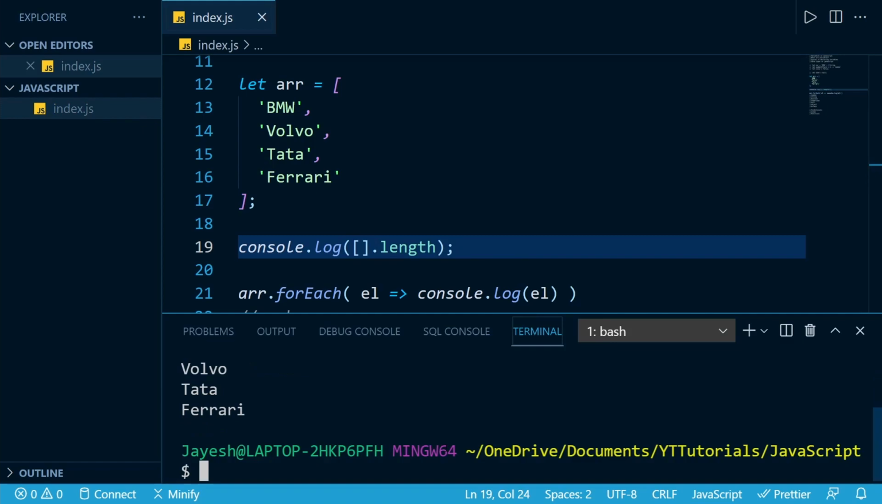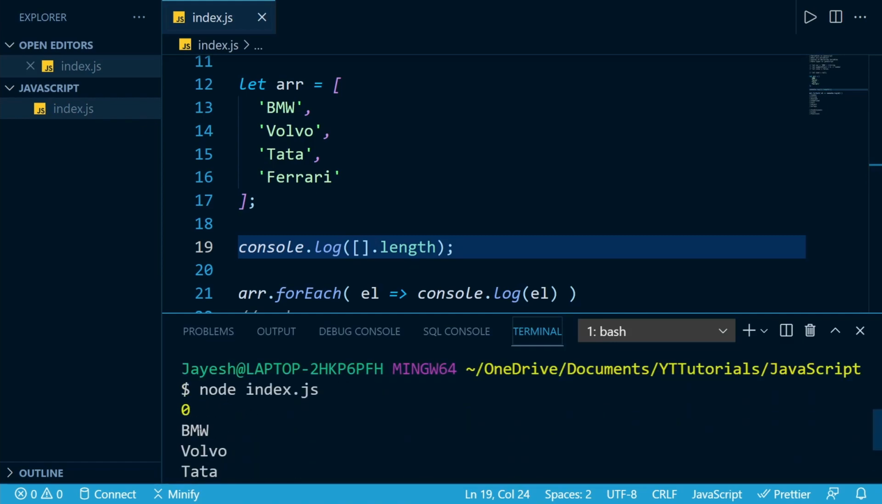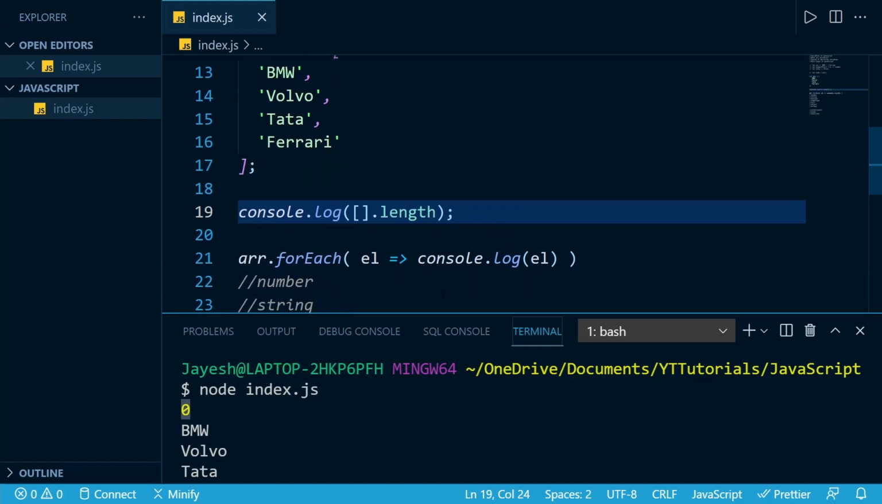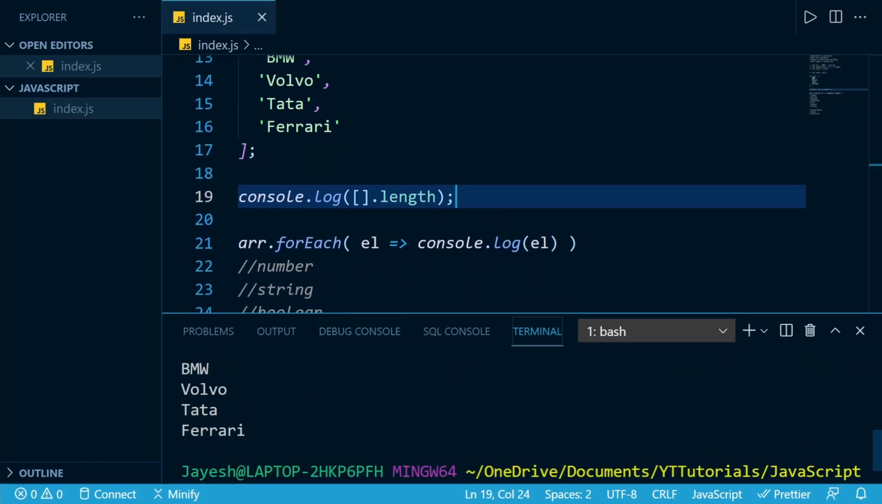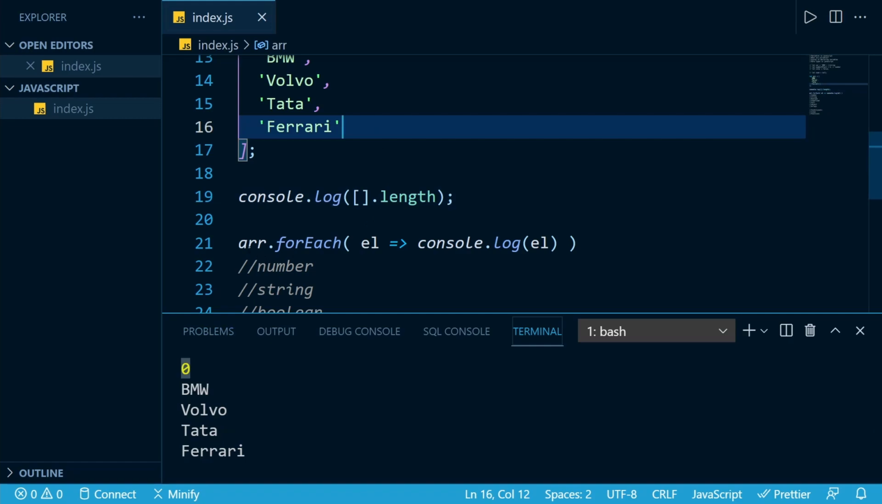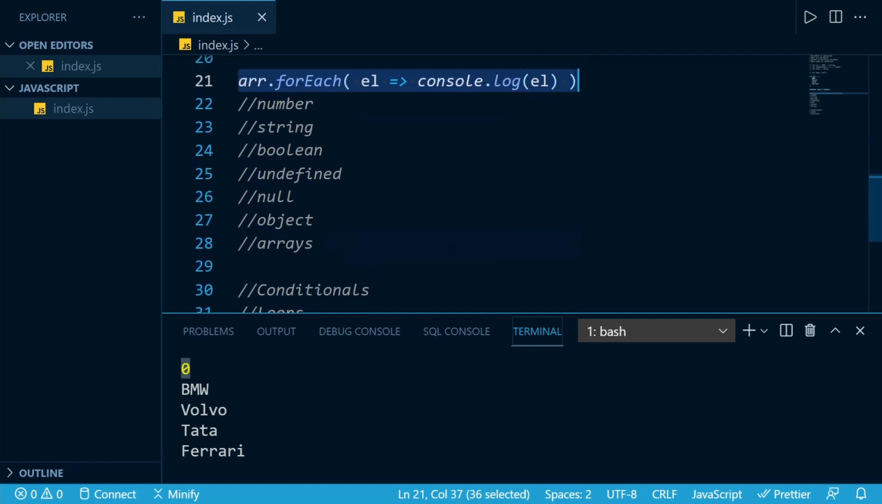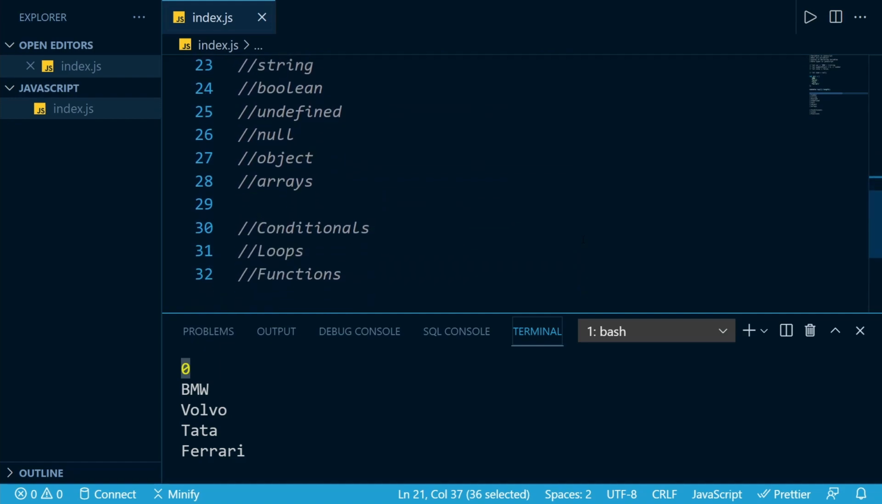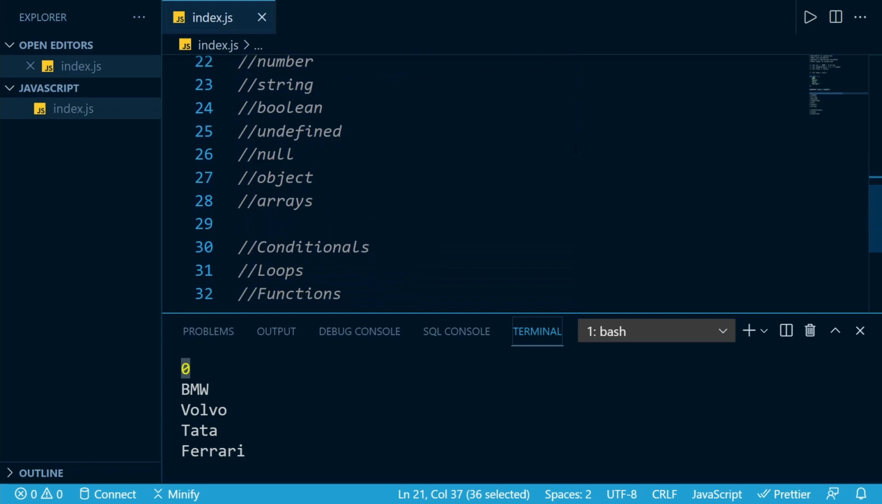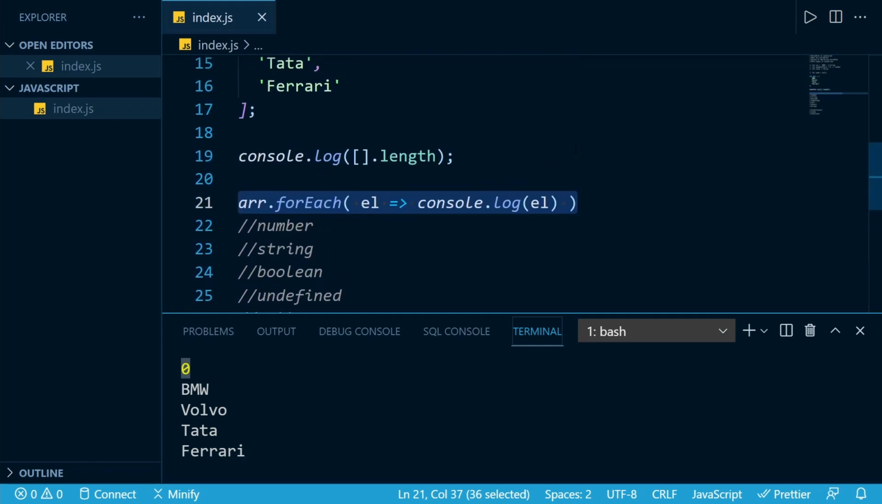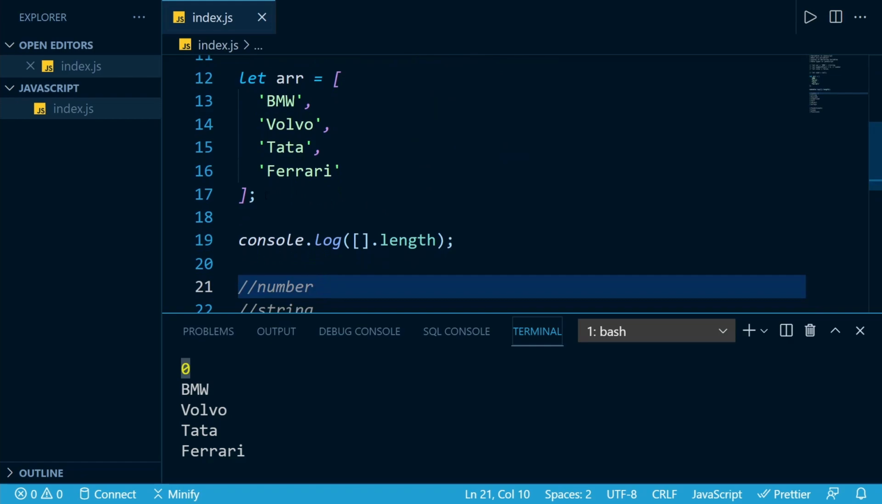And when we run this program again, we get here 0, because it does not contain any value, so the length of our array is 0. And here it was also printing BMW, Volvo, Tata and Ferrari, all the values of our array, because I was using this loop. It is one of the higher order functions, you could say. So you can ignore it for now. This line basically prints all the values inside of our array. So that's how we declare an array.